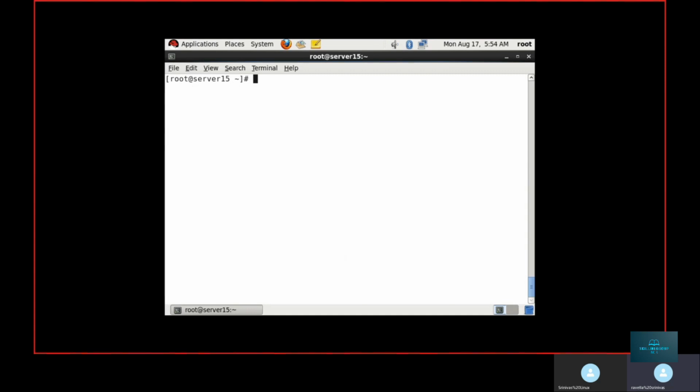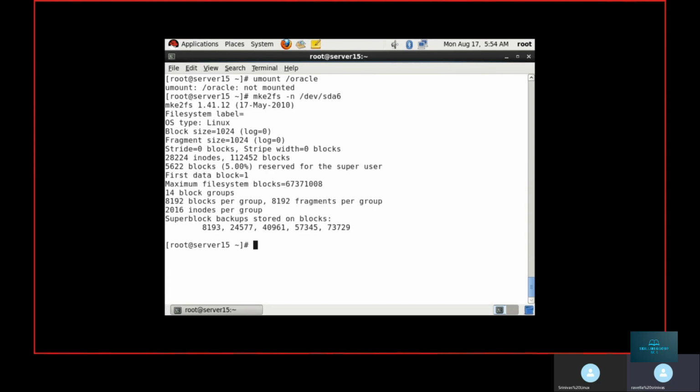Next, how to fix the superblock error. If you want to fix the superblock error, we have to unmount it. We already unmounted. Before fixing the superblock error, you have to know the alternate superblocks. So mke2fs -n. I already gave the example of -n: do not format, but show the contents of this file.